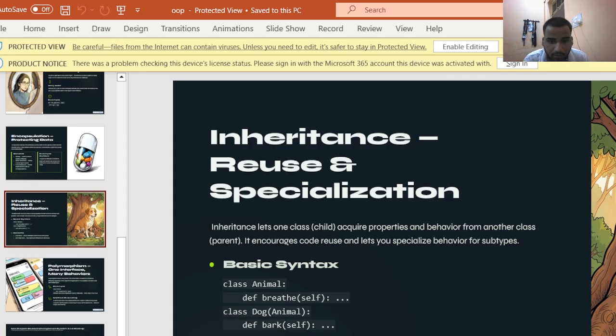By this, code reuse: shared attributes and methods live in the parent, which reduces duplication, and you only implement the differences in subclasses. Okay, so I guess this part is also clear. Moving towards the 8th slide.